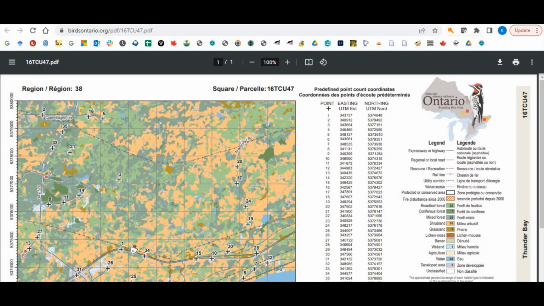Another type of point you'll sometimes see on these maps are off-road points. On the square map, predefined off-road points are indicated with a red circle and assigned a letter. These points were surveyed in Atlas II and should be revisited in Atlas III if possible. Many squares didn't have off-road points done in Atlas II and therefore do not have any predefined off-road points for Atlas III. In our case, we can see that our square has two predefined points, A and B.